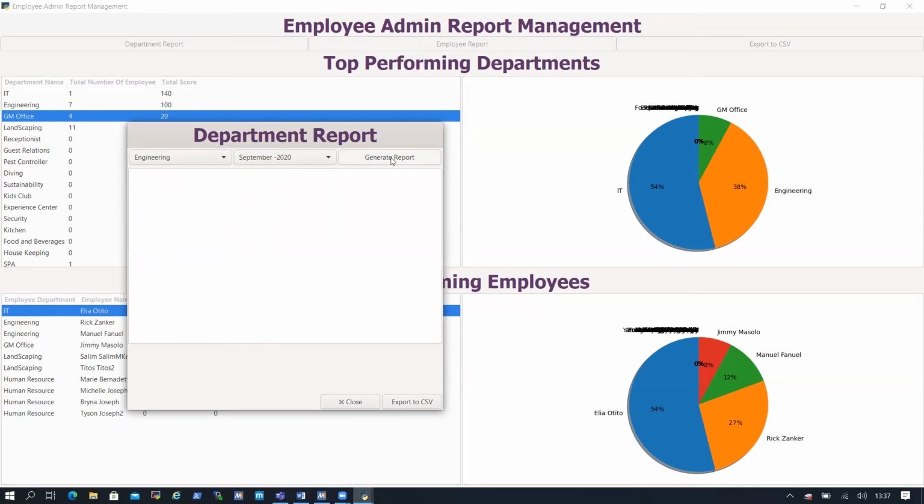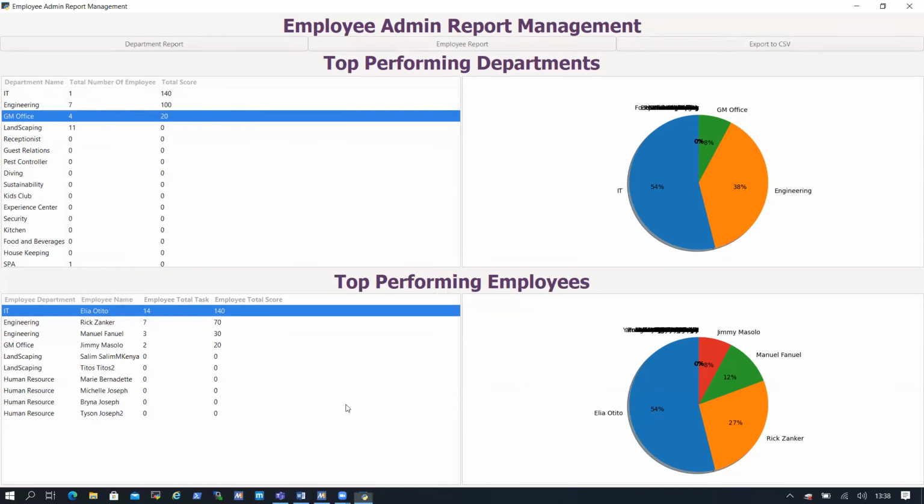I'm just clicking on generate report. You'll be able to see your report now. It also has export to CSV. Once you click export to CSV, you can export to your specific directory, where it will show all the departmental reports. And then here, just close.